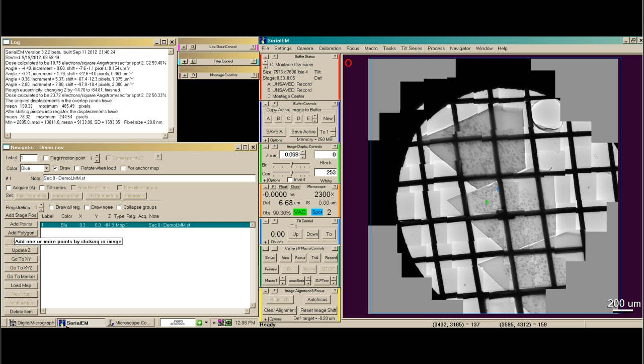Okay, now I'm going to show you how to make a map of just an individual grid square. So we have our map loaded, and in case you need to reload your map, for instance, you can go to the Navigator window and double-click on here.